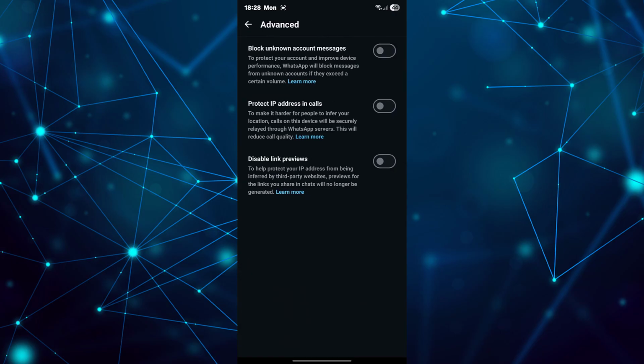Enable Protect IP address. Once this setting is turned on, your IP address will be hidden during WhatsApp calls. This adds an extra layer of security, especially if you're concerned about privacy or online tracking. And that's it. It's really that easy to hide your IP address on WhatsApp.